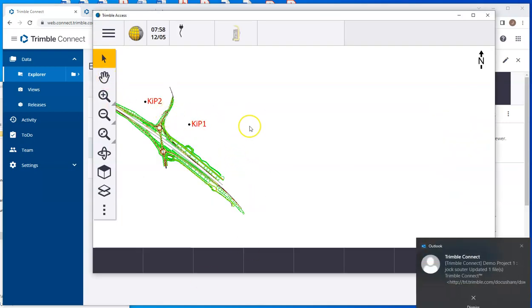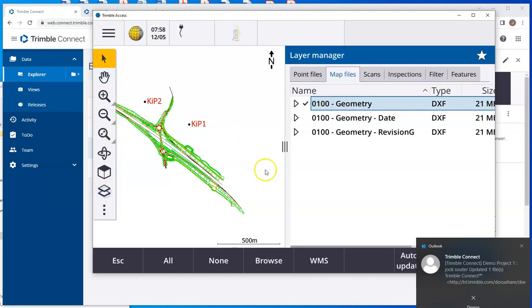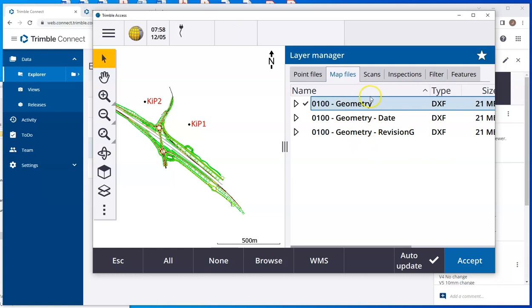Now in Access, this isn't quite so apparent. So I can go into my layers and I can see the names of the files. So if I've got a different dated file or a different revised name, it's obvious, but if the name is the same, it isn't quite so obvious as to which version you're using.